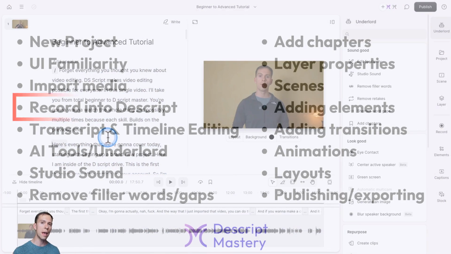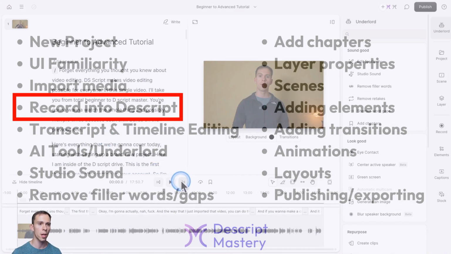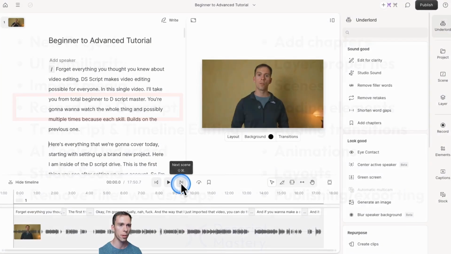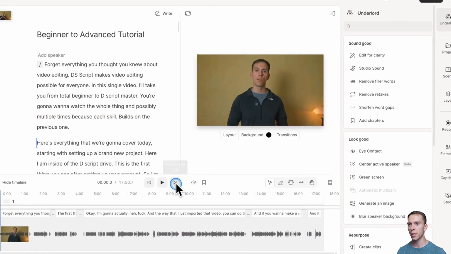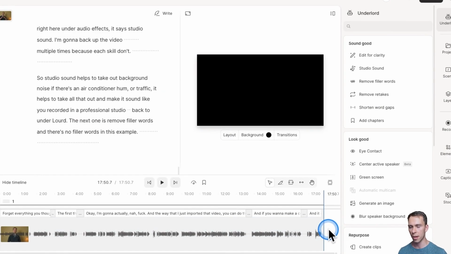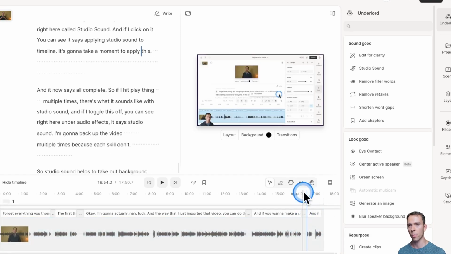Now that you know how to import media into Descript, I'm going to show you how to actually record straight into Descript if that's what you wanted to do. So I'm going to click on this next scene button to take me all the way to the end of my video. By the way, this blue bar is called the play bar. So wherever the video is at, where that play bar is, that's what's going to display up here in the scene editor. And if I hit the play button, it's going to start from the play bar.